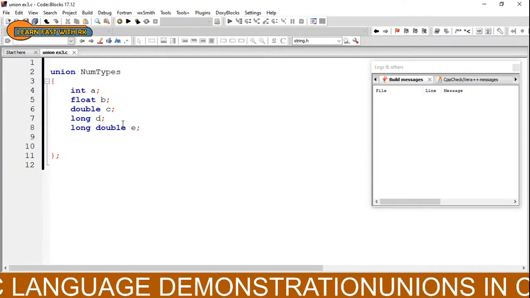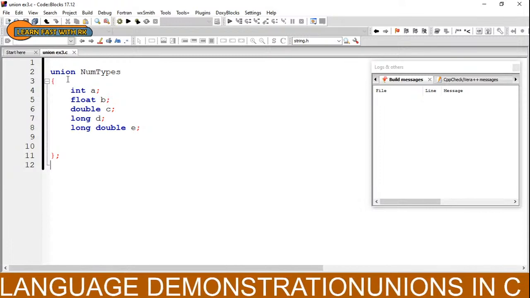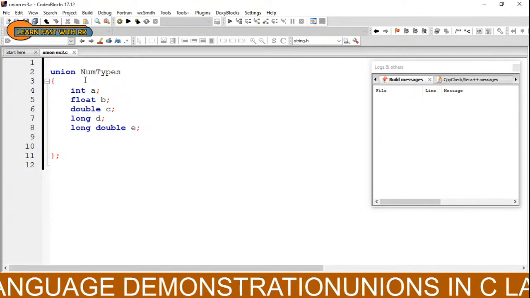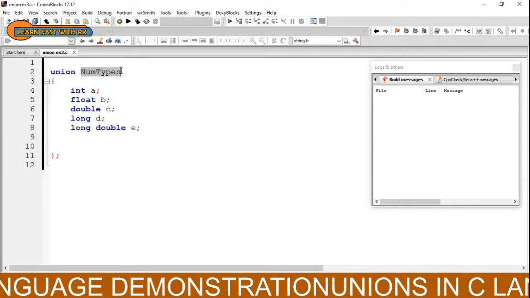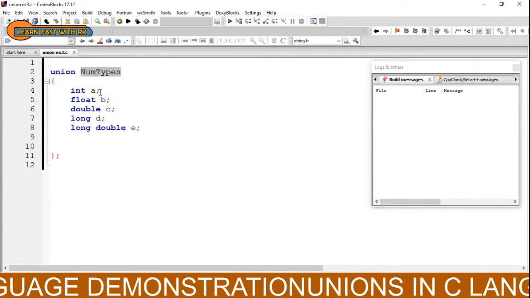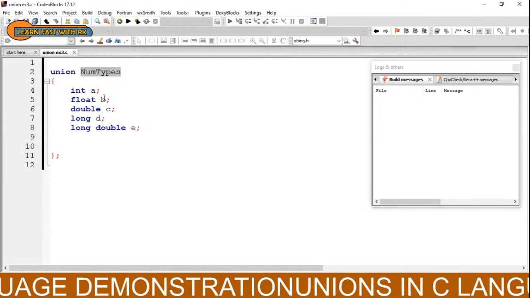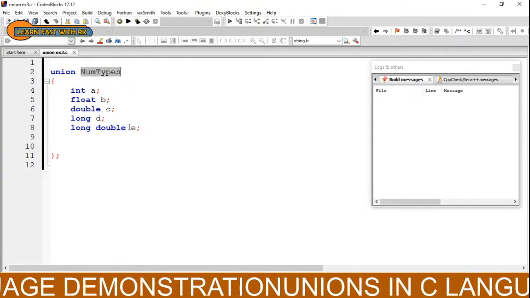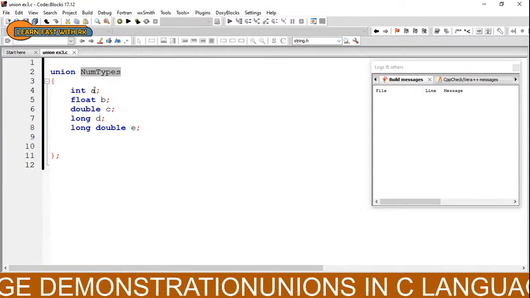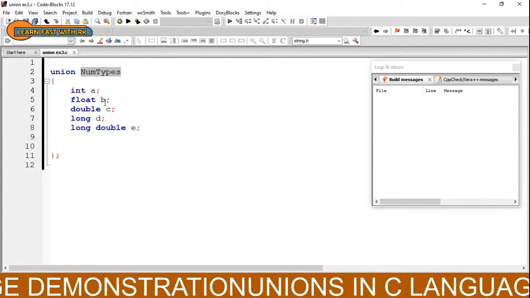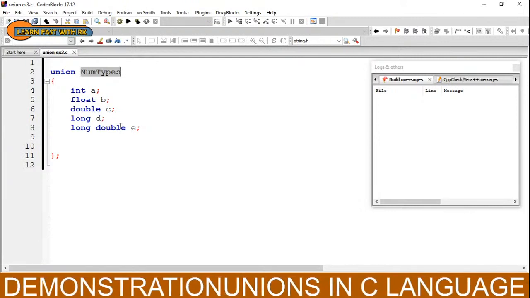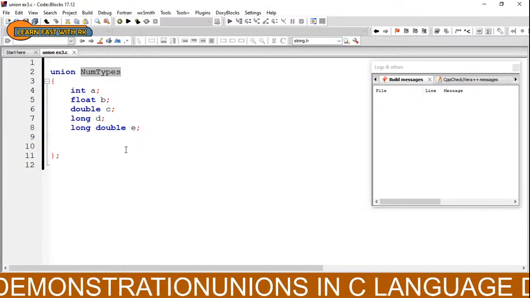This is how we can declare our own user defined variable, our own user defined data type, which is of the num types. And this num types is having 5 member variables a, b, c, d, and then e. A is going to take the size 4 bytes, B is going to take 4 bytes, C is going to take 8 bytes, D is going to take 8 bytes, and then E is going to take 10 bytes.